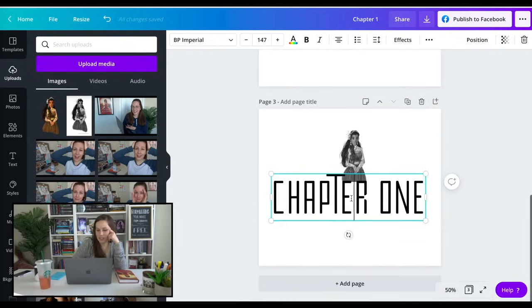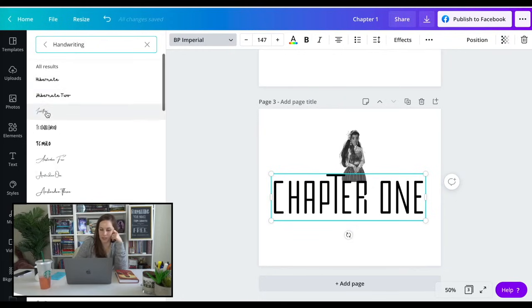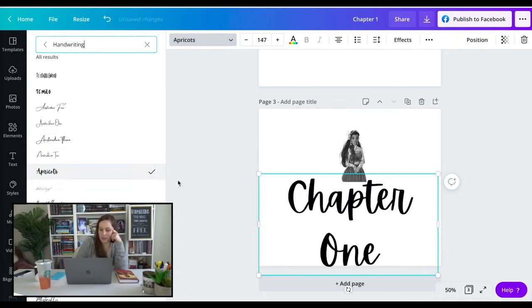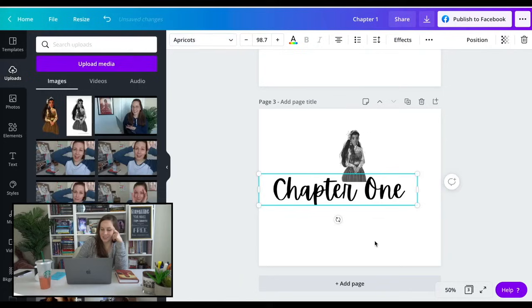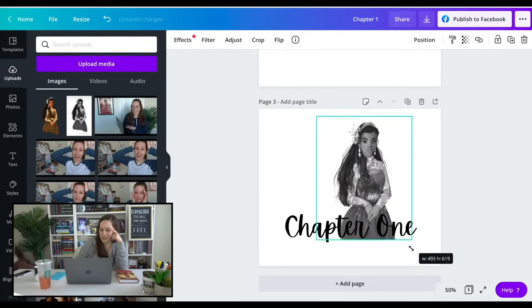So let me see if I can at least find a better style. Let's go over to handwriting. I like handwriting. Nope. I mean, that's okay. See, I don't like this. Anyway, you can see how I'm just playing around with it.